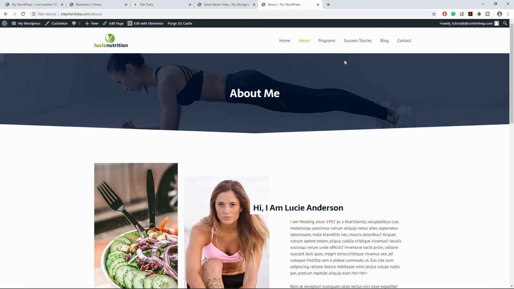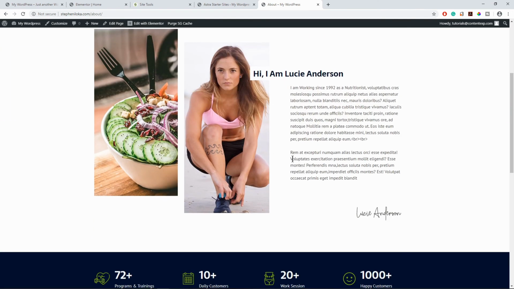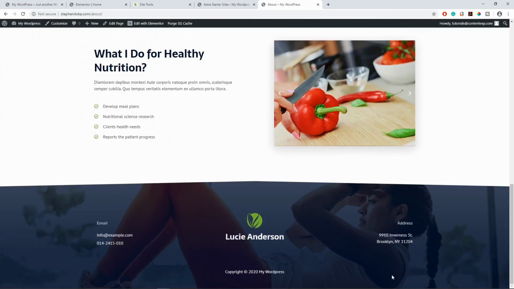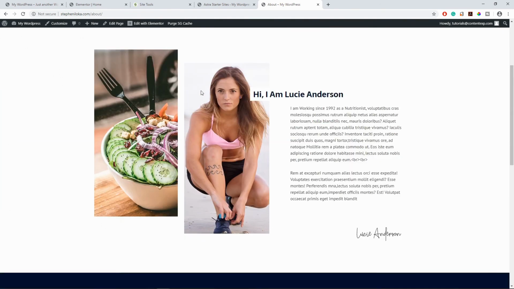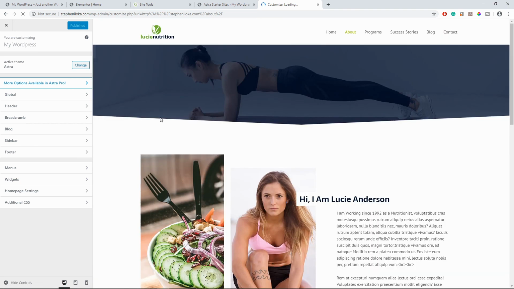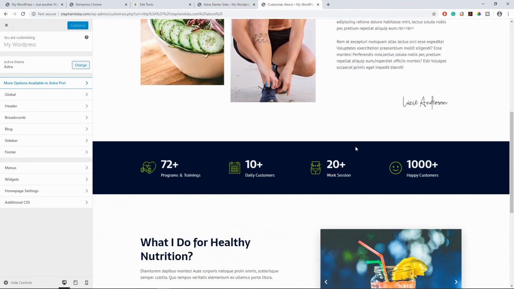So that's it, guys. And one more thing I'm going to show you guys is how to customize the header option. For the pages, you need to use Elementor to edit the pages, the content, but for the header and the footer right here, which is this, you can't do that with Elementor. So we have to use the theme option. So you have to go to customize right here.